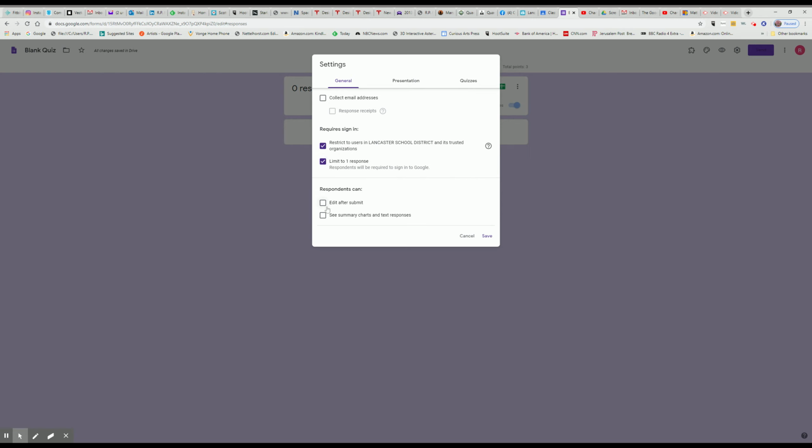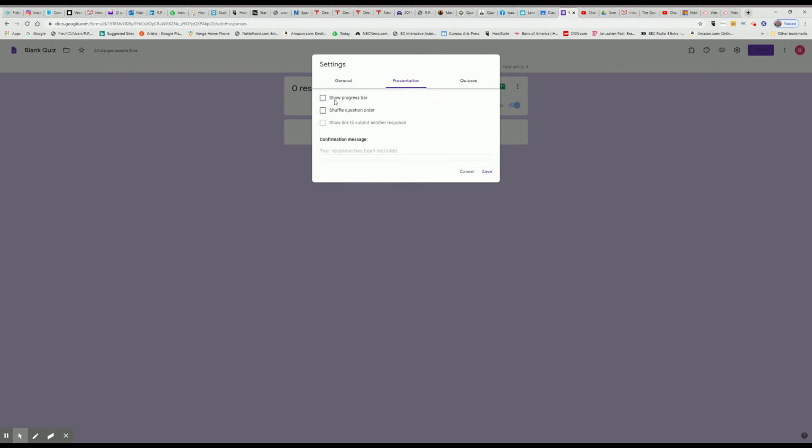Limit it to one response. If you want them to be able to edit after they submit it, you can change that. For them to see summary charts and text responses, you can also click that if you want them to see that. For the presentation, you can show a progress bar. If it's a long test or it's a test with sections, you can show the progress bar. You can shuffle the question order, but it will shuffle your name question too, so there's no way to anchor that first question. That would be nice if they did that, but they haven't done that yet. It's a suggestion I sent them a long time ago.